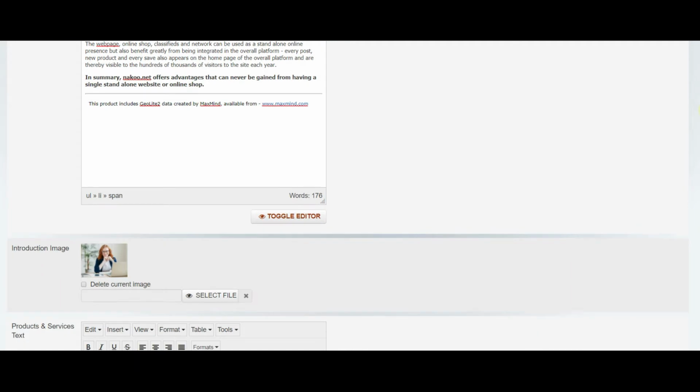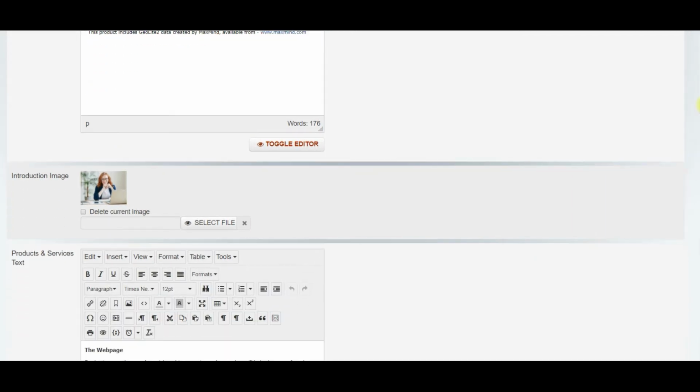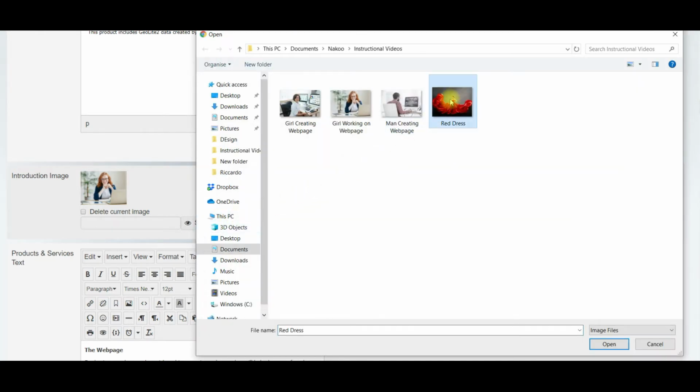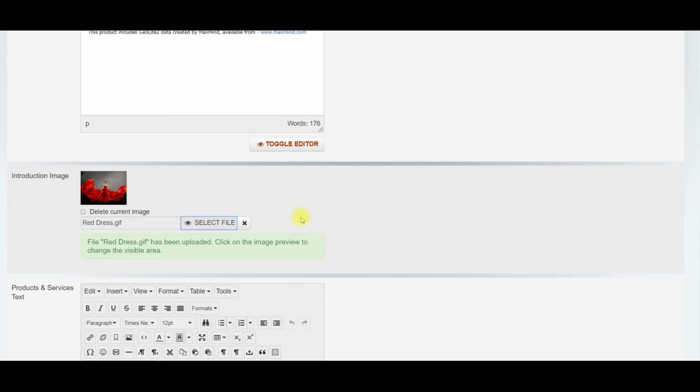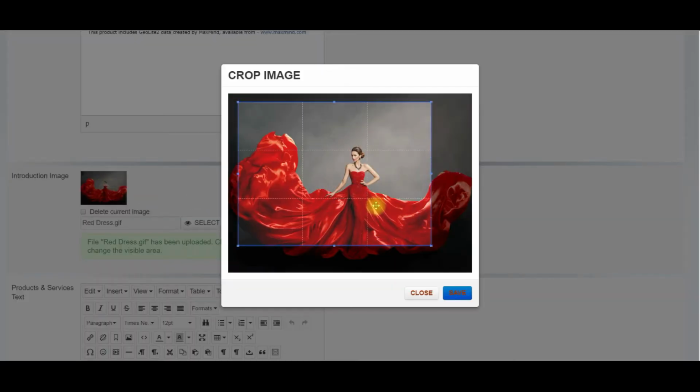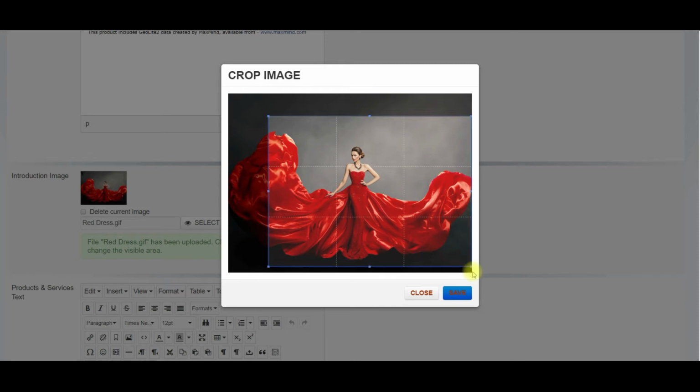Each text box has its own picture, which is usually positioned under the text box. Click on Select File and upload a new picture. Much the same as we did with the profile picture, remember to wait for the fully uploaded message and then crop the picture as before. It is good practice to save fairly often.